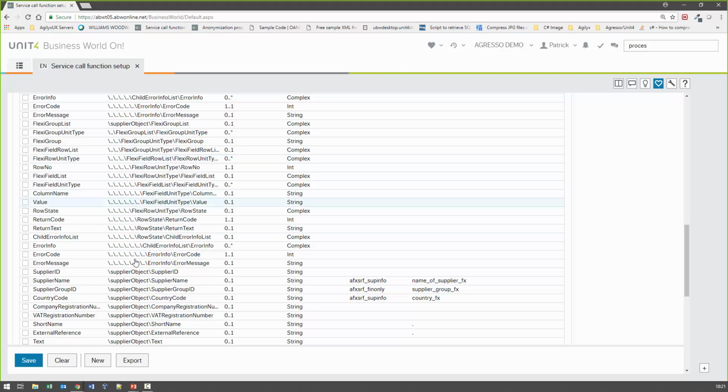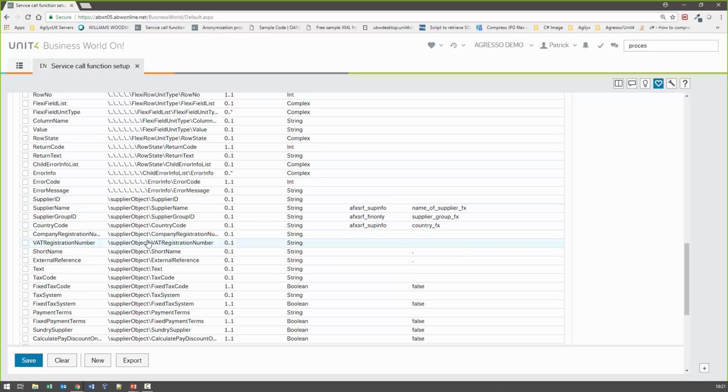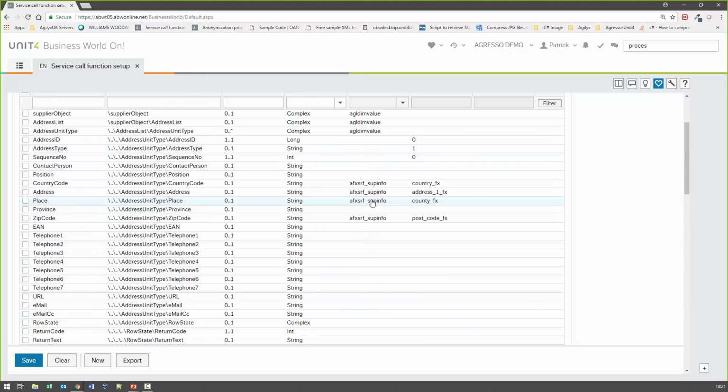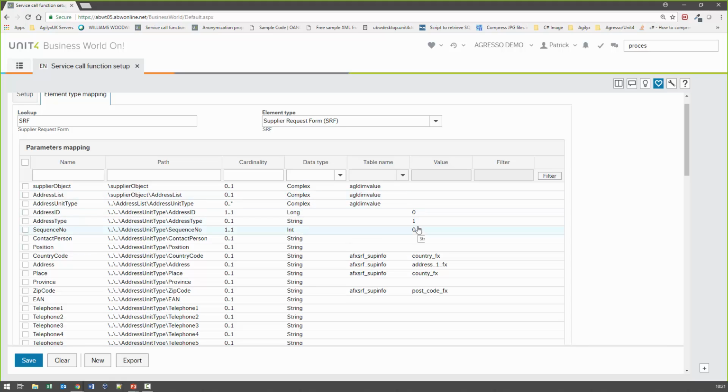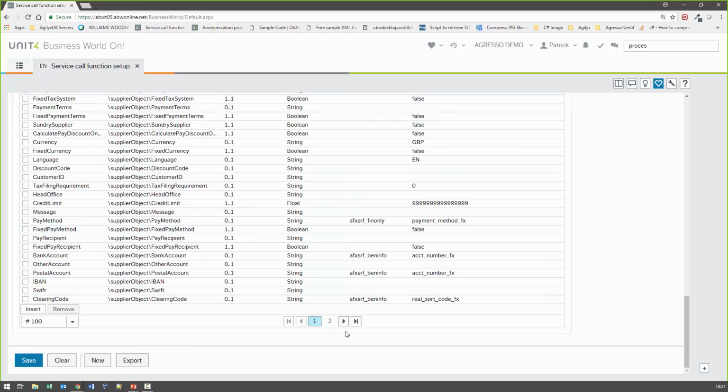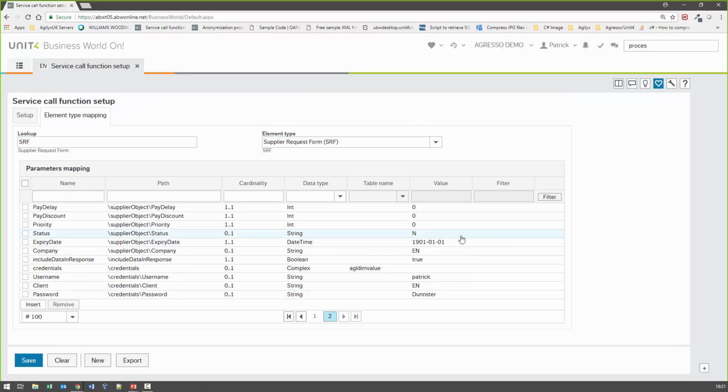There are some values that need to be in this web service for it to work properly, like the address and stuff like that. But you maybe do not want the user to have to specify a sequence number and things like that, so you just default it in there for the user. So click the next page. And again, like before, we just do a mapping. This particular web service needs a user account, and I've just given it a user account and a password. It needs that to actually be able to connect to Unit 4 Business World and create the supplier.